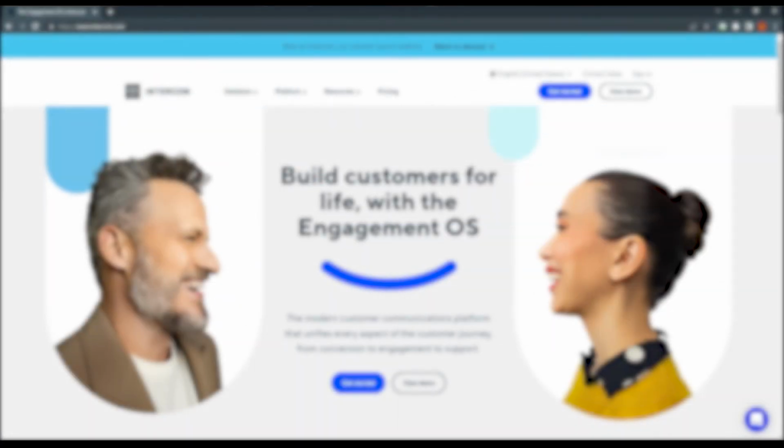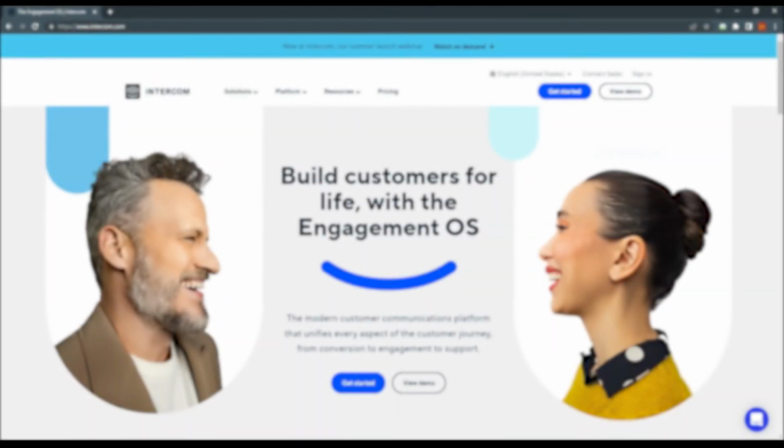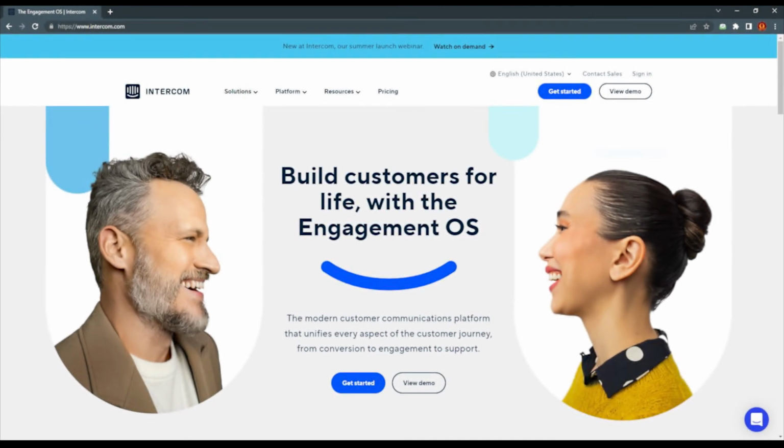And that's it, and there you go. This is all you need to know about Intercom messaging, and it's becoming very handy nowadays, and I'm pretty sure it will help you a lot in your business and engaging with your customers.